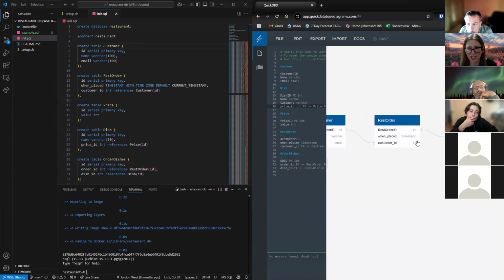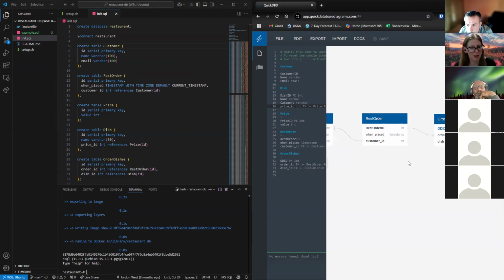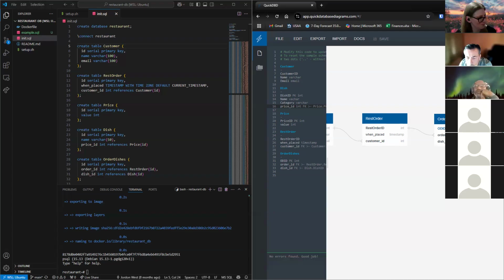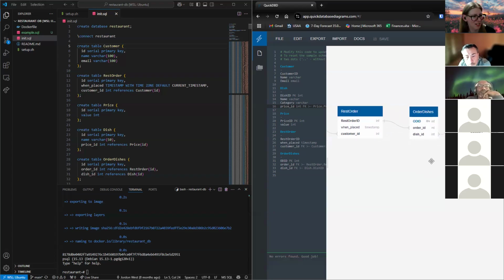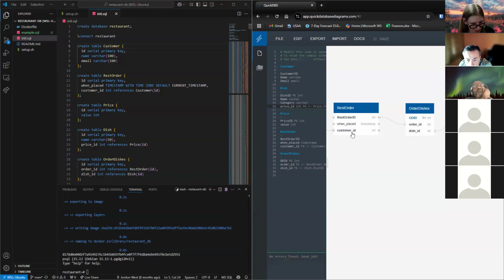All right, so next up we create our order table. Tell me, do we think it matters in what order I create these? No. You don't think it matters what order I create these tables? No. Well, it does. It does matter what order you do them in.